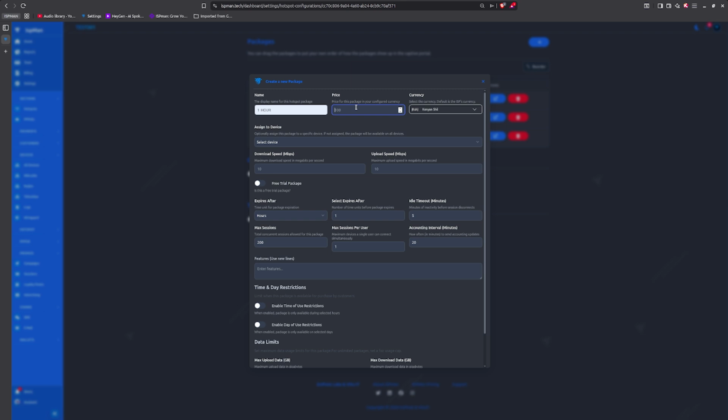Then here we have the price, then the currency. So you can set how much this package costs and in which currency you're billing, depending on the country you are operating in. And then just below that you have the assign to device section. This is where you select which hotspot device or router this package will be available on. So if you have multiple locations, you can control exactly where this package appears.